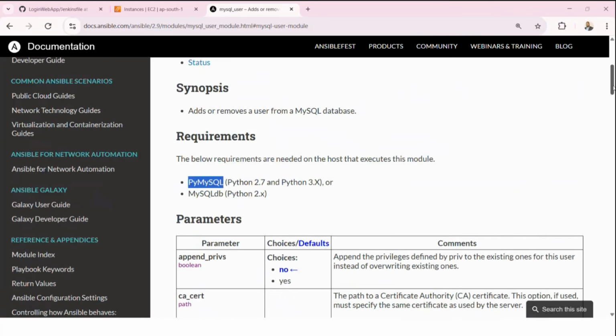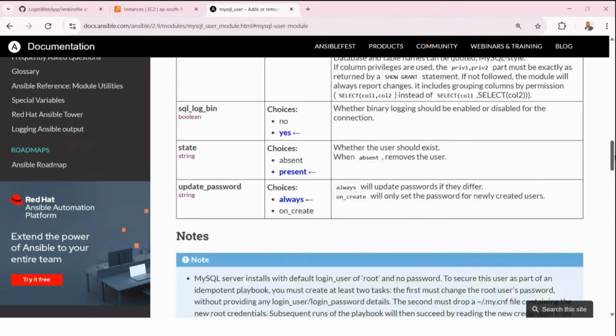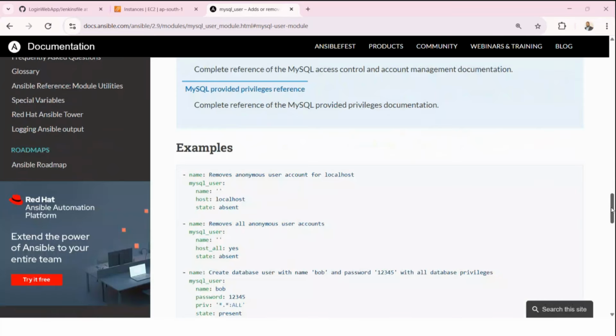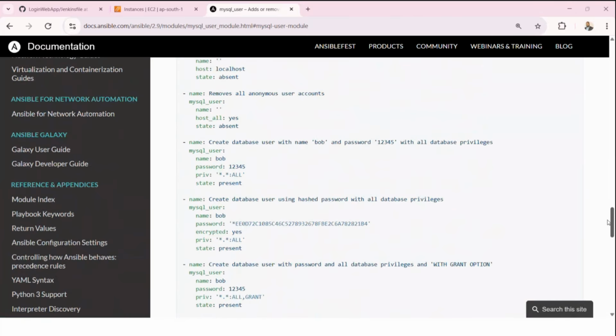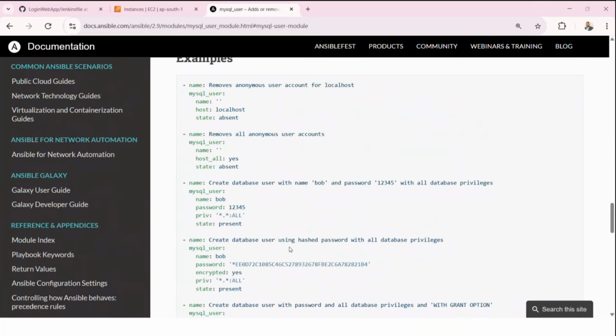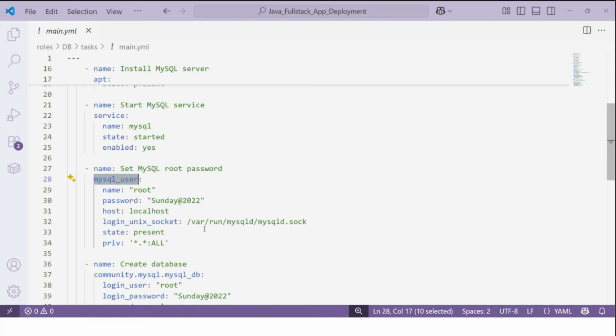So you can see the prerequisites and requirements, and all the parameters you need. Everything is given here with some examples also. You can follow this documentation on how to use it. Create database, user using hashed password, how to create the database, everything is given over here. So this mysql_user module is a MySQL module I'm using over here.